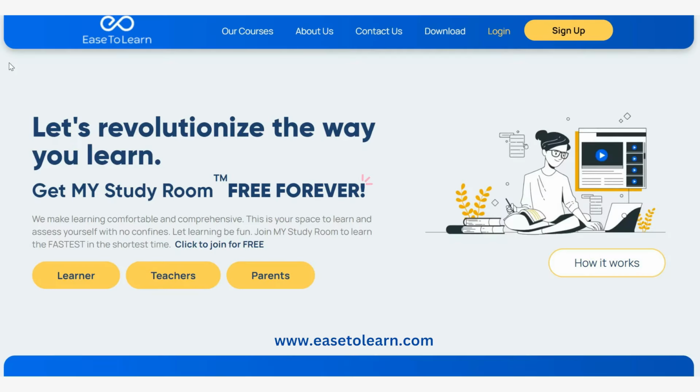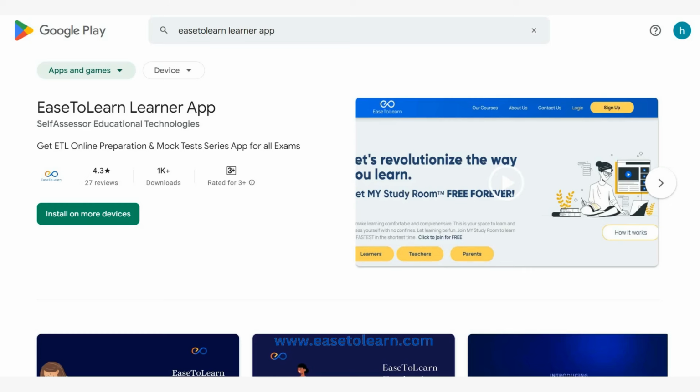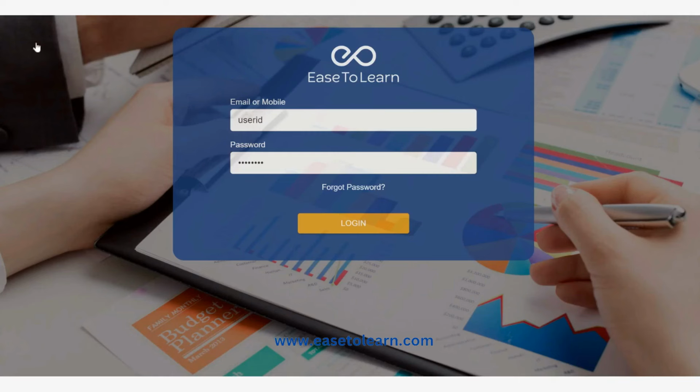To explain the point, let me take you to the website EaseToLearn.com. You can sign up if you are totally new using your mobile and OTP. If you are an existing user, you can log in. Alternatively, you can go to the Google Play Store and download the EaseToLearn Learner app and again sign up. The functionality would exactly remain the same on both sides.